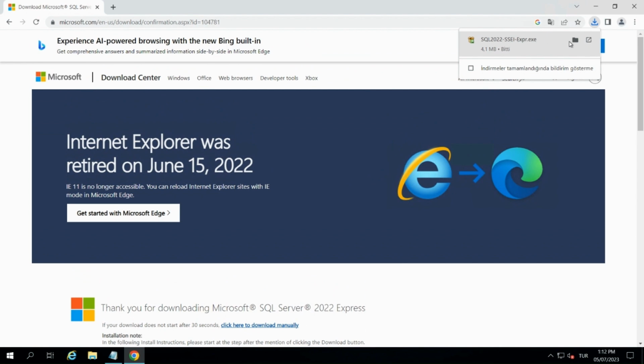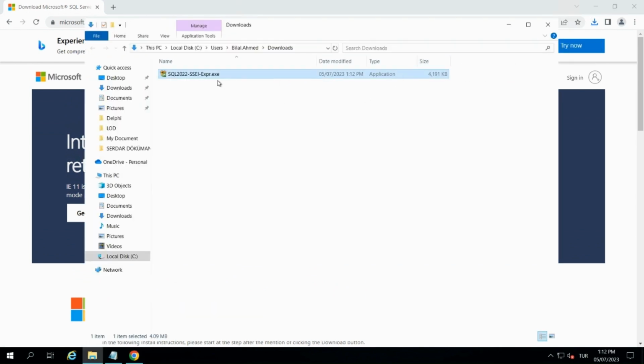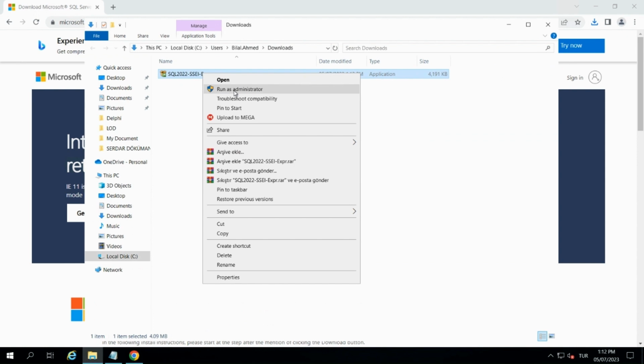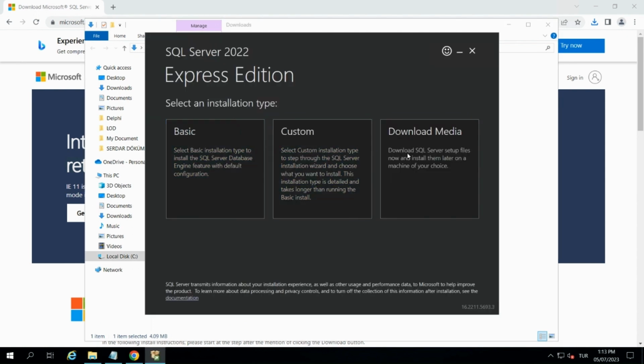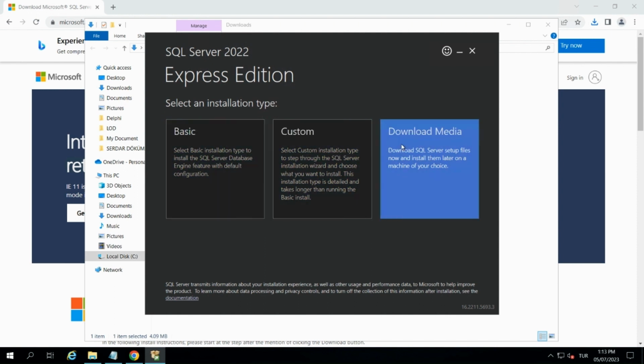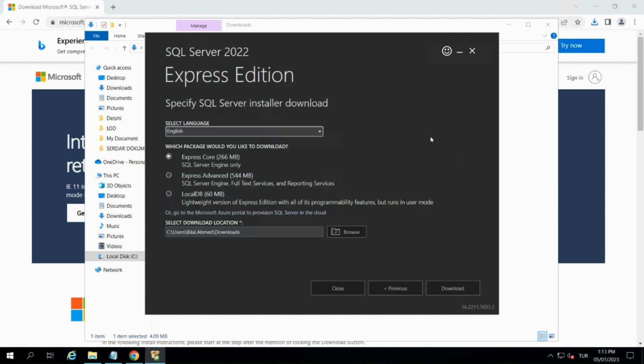From the corner of the Download button, we can see that the SQL Server downloader has been downloaded. As administrator, we can execute it. Then the downloader will run. From the downloader options, we can select Download Media.